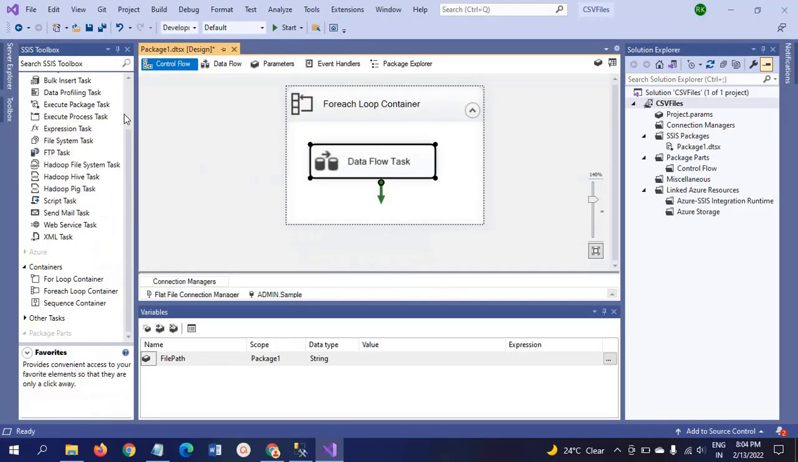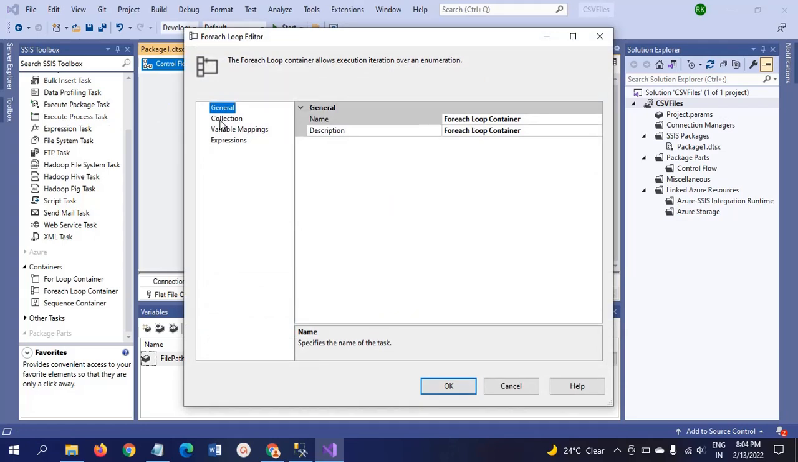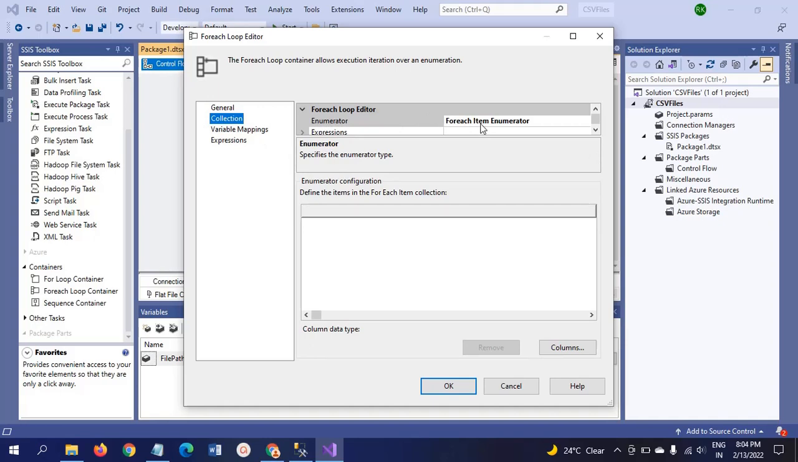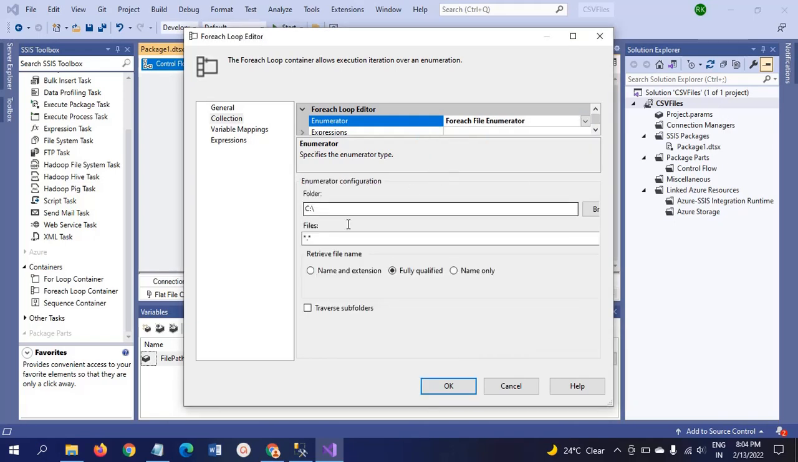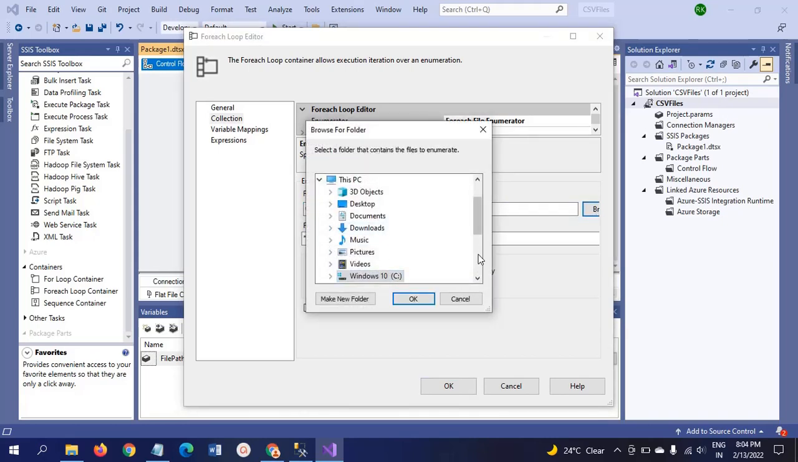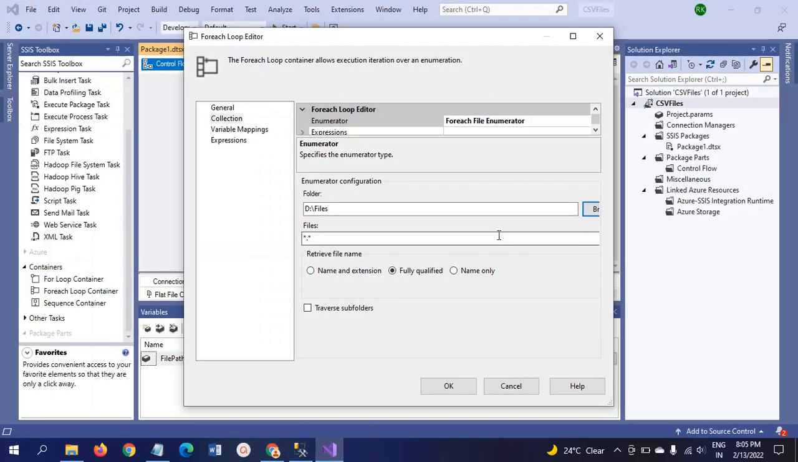Now we go back, right click and edit. On the left side there is Collection, and the Foreach Item enumerator is the default. We have to select the Foreach File enumerator. After that we get this path, and we need to browse the path. My folder is D files, and I browse the same thing from here. If it is text files, you have to type the txt extension, or xlsx if it is Excel files. For CSV, you type star dot CSV.